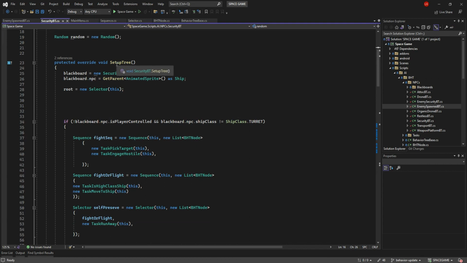I override the setup tree method from the behavior tree base, as you can remember, and I create the behavior, the mind of the NPC, its memory. I haven't talked about this, but you can search about blackboards online. Right now, they're not necessary for what I'm about to explain. So I create the root node and I set it as a selector.